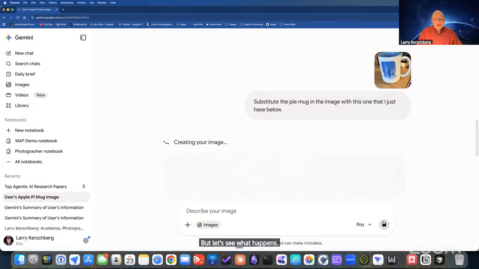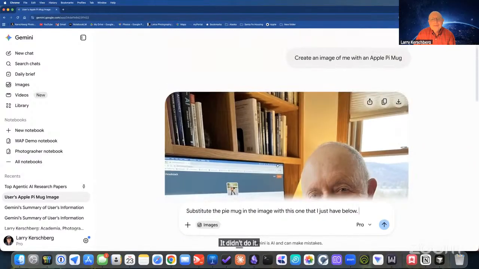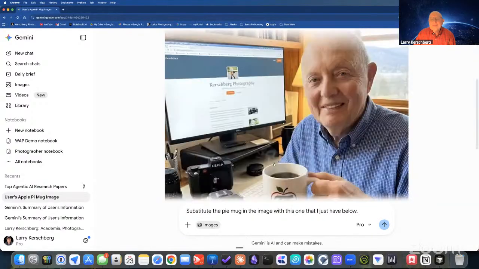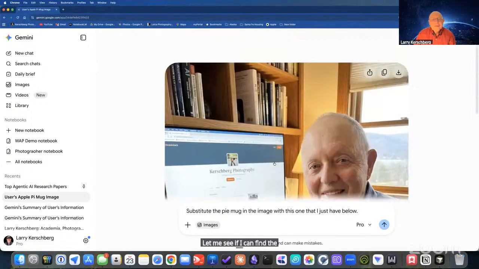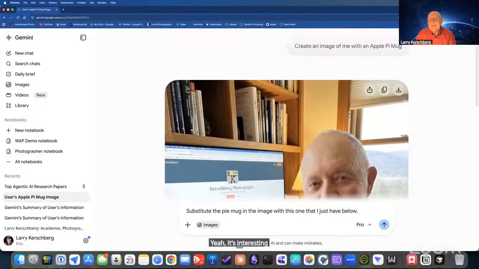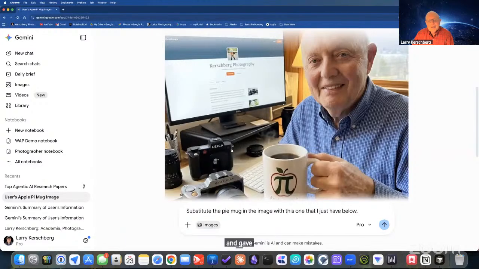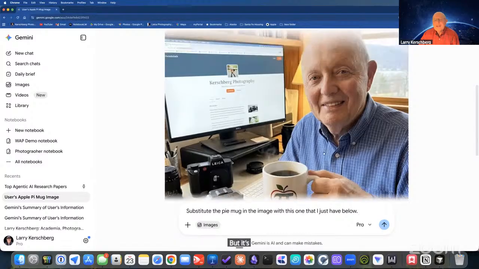It's creating my image. Do you know when I searched for Washington apple pie mug, it didn't do it. Let me see if I can find the link. Yeah, it's interesting because the wood in back of me is white, and yet it made it wooden here, and it put a bookshelf here, which I don't have right there, and gave me a stand. So a lot of this is made up, but it's quite interesting how it did it.